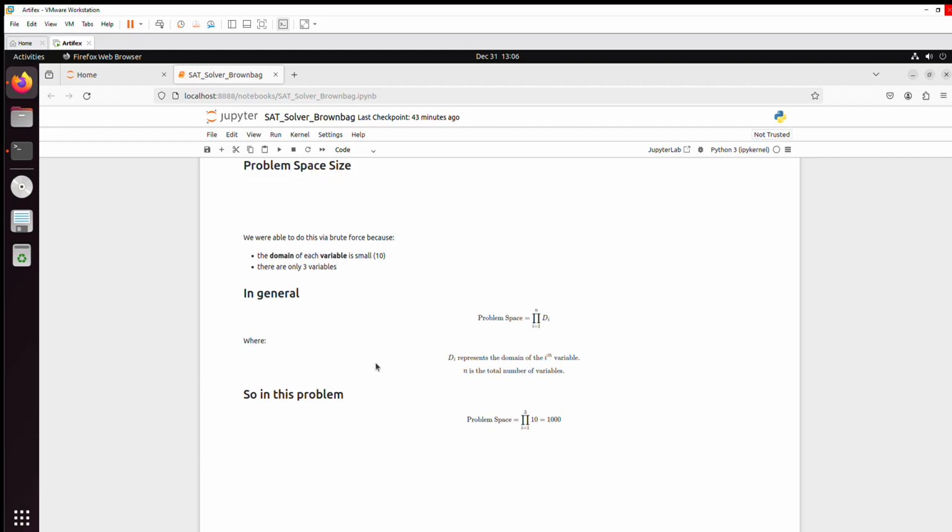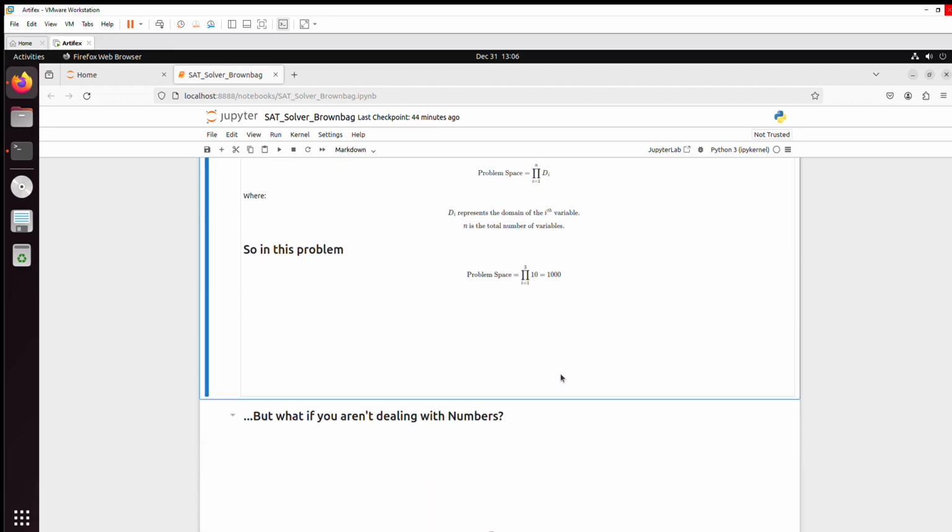In general, the size of your problem space is the product of all of your variables. Here there are 3 variables: the first digit, the second digit, and the third digit, each with a domain size of 10 because they could be 0 through 9. So 10 times 10 times 10 is 1,000. So that 1,000's pretty easy. You can do that in microseconds.